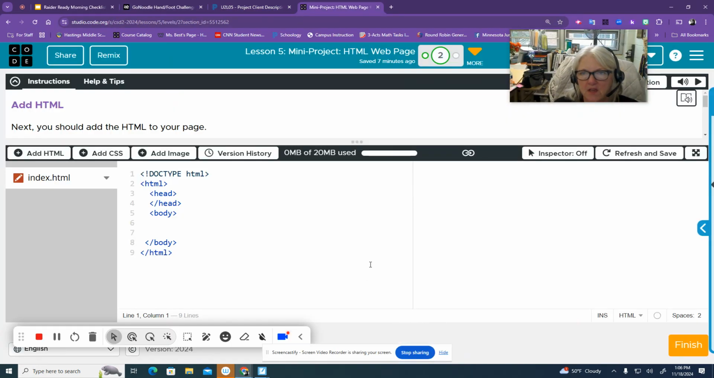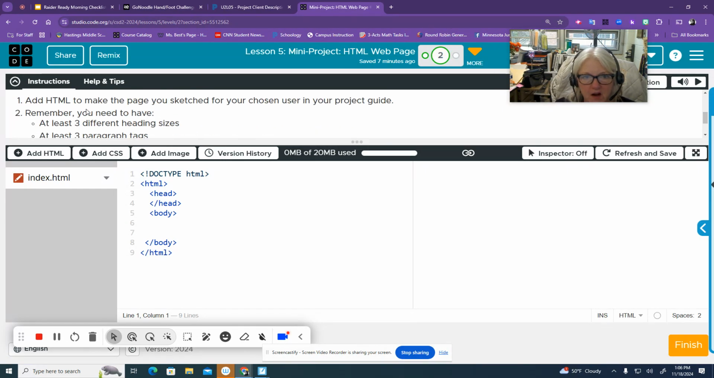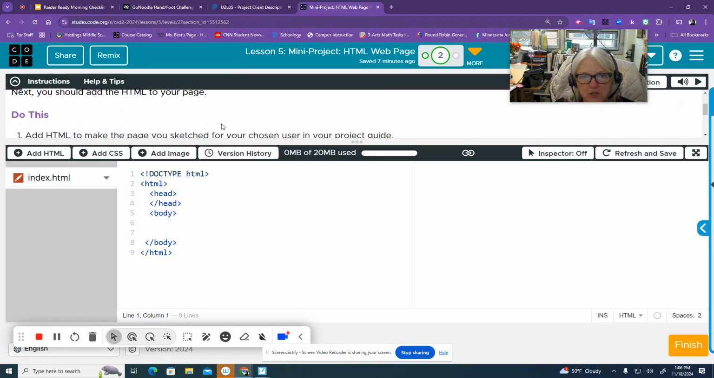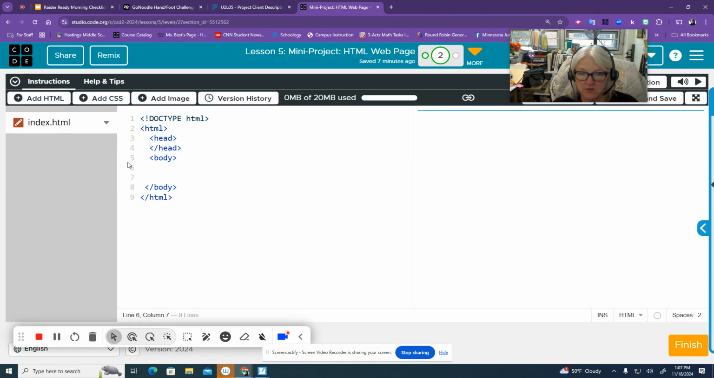Right here. All right. So you get to lesson 5. You get to level number 2. And it says, all right, add HTML to your page. Remember, you need 3 headings, 3 paragraphs, 3 lists. Okay? Got it. So let's start with your title. Everything goes between this body and this line that is a /body. That's like the start and the end of all of your content.